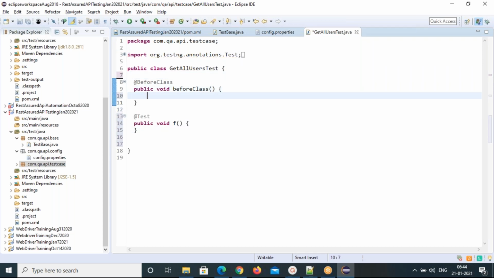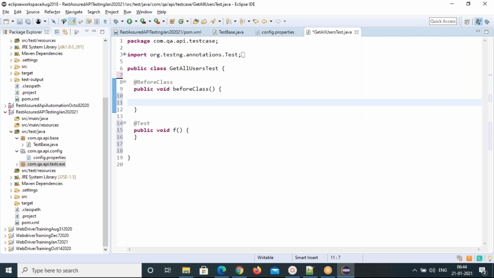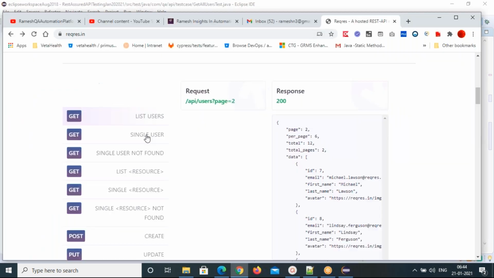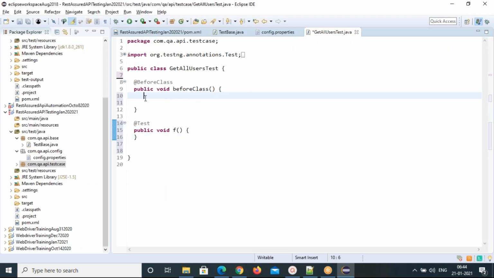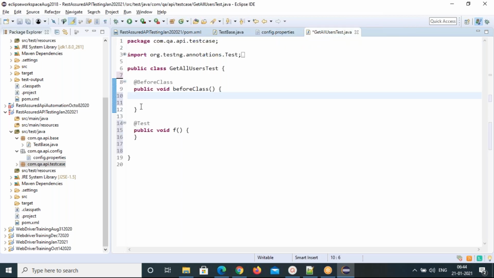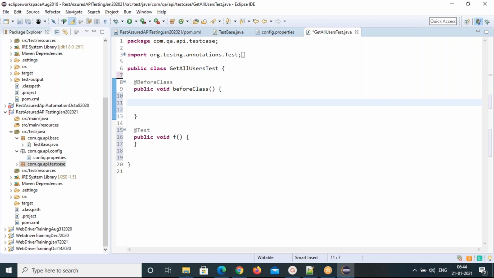In the before class, this is Rest Assured, right? And maybe I'll write more test cases, like all the getter methods, single user test, single user not found. These are all test cases I will develop, okay? My precondition is I need to read the app base URL. So I'll keep that in this before class. It will execute first and set the base URL, and then we can continue our test cases.